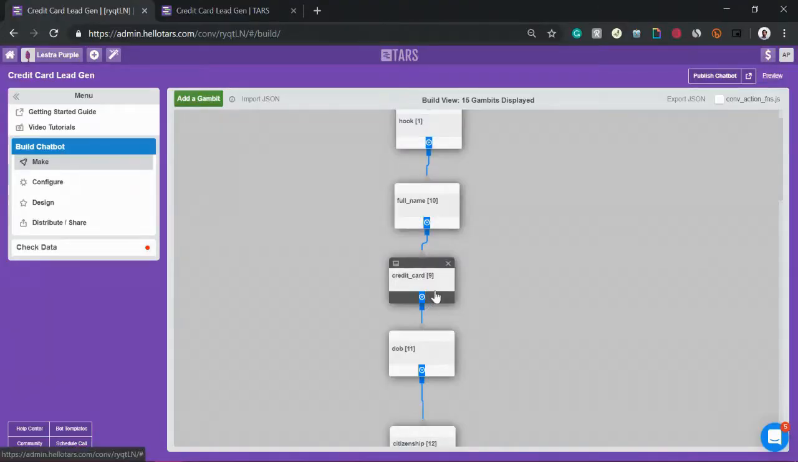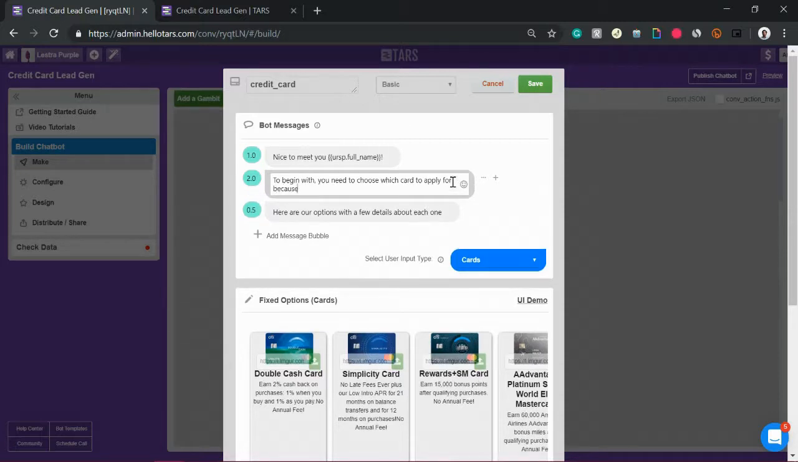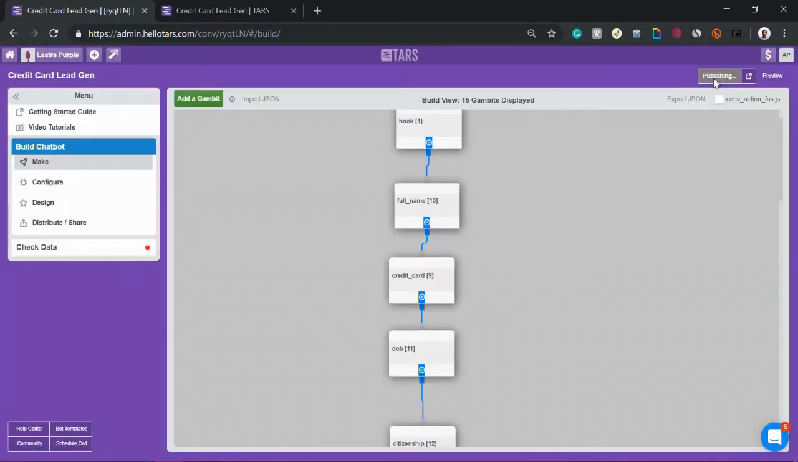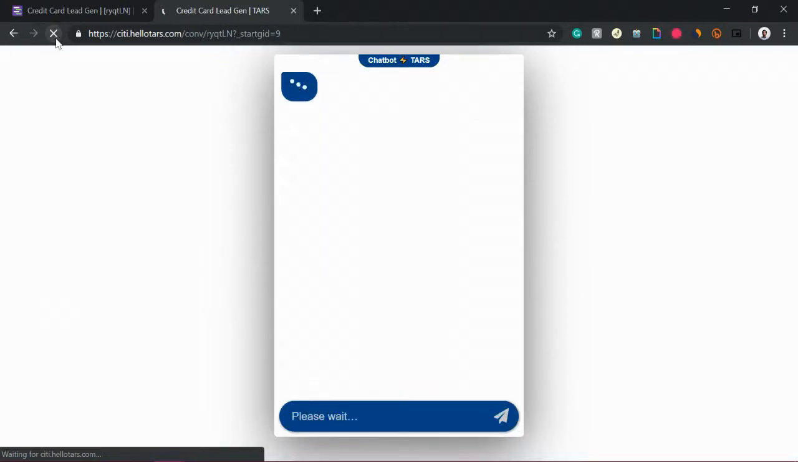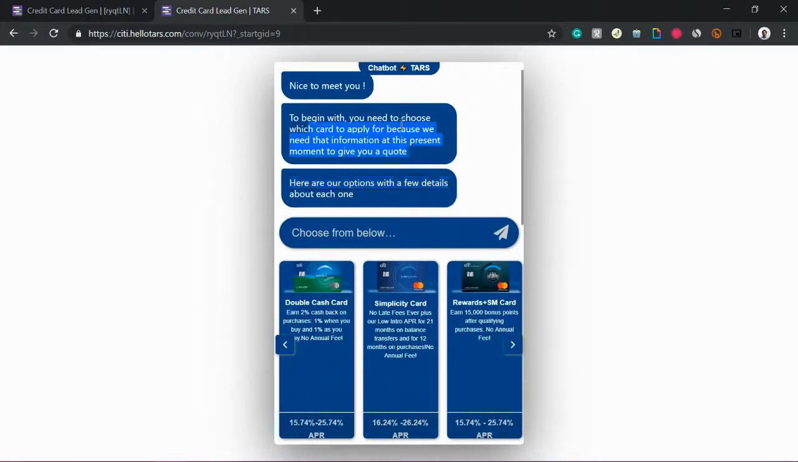So for example, let's go back in here and let's make the text doubly as long. So to begin with, you need to choose which card to apply for, because we need that information at this present moment to give you a quote. Hit the save button, publish. And if we refresh the page over here, you can see that the message delay isn't long enough because the message is now way longer.